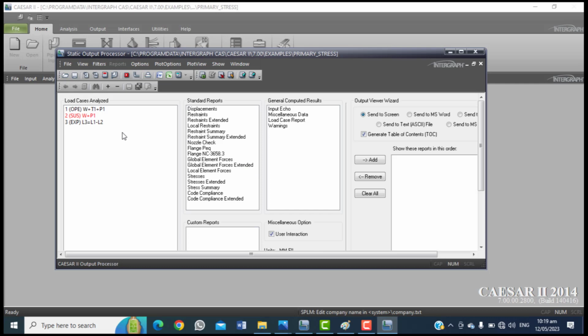Okay, we have our results, our report sheets. So our static output processor, and from these colors, we can already see that there is a problem in the sustained case. Now, the first one is the OPE case, which is a combination of weight, temperature, and pressure. You have temperature 1 because we only have one temperature of 300 degrees Celsius. We have pressure 1 because we only have one pressure of 8763 kilopascal. But you can have more temperatures and pressures if your system requires that.